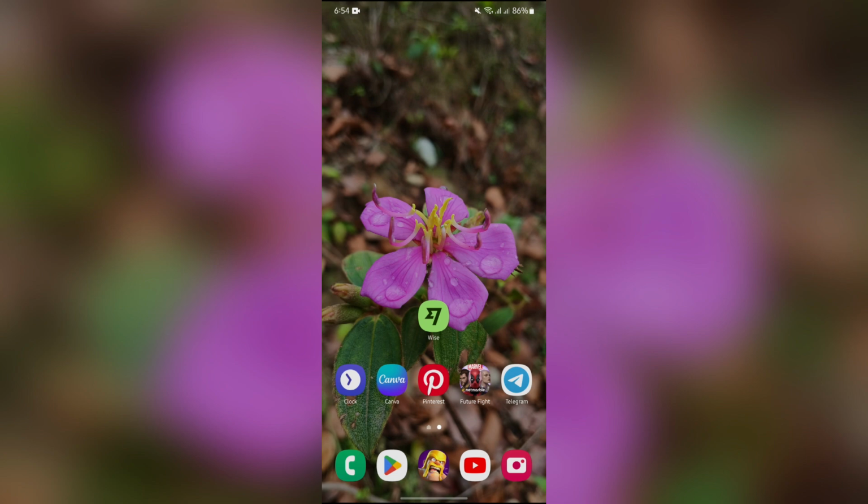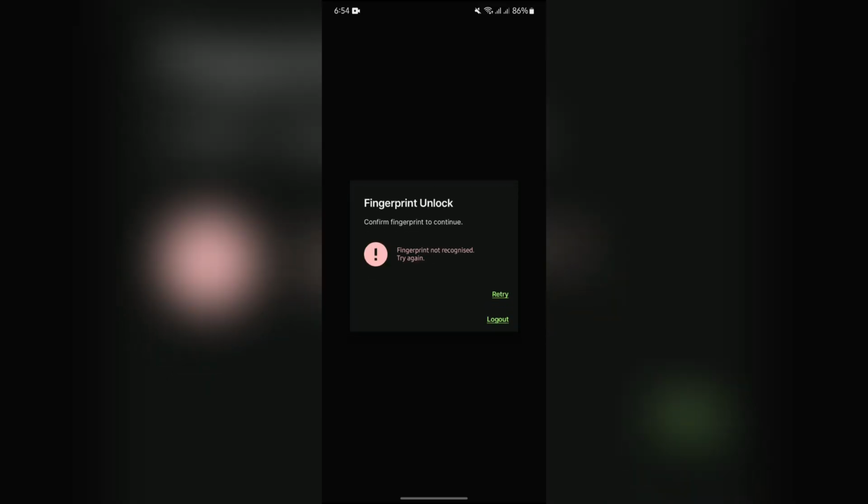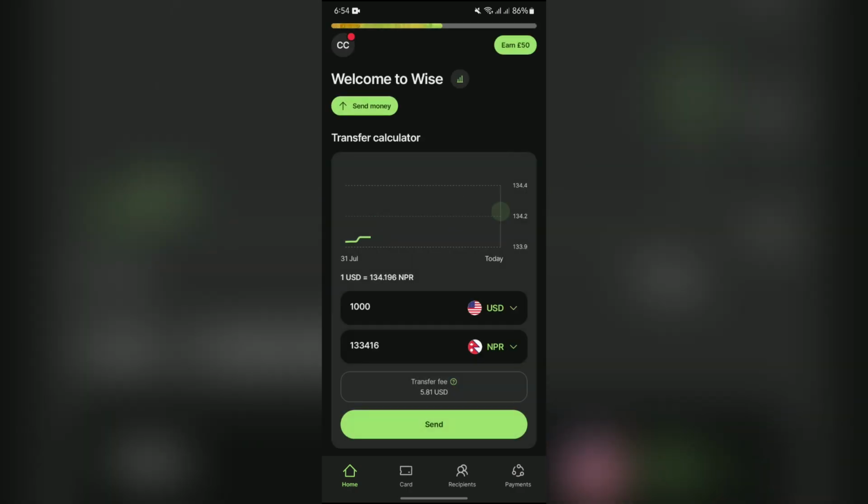Now in order to do that, you just simply have to open your Wise application. And after that, you just simply have to unlock your Wise by putting your biometrics or password.